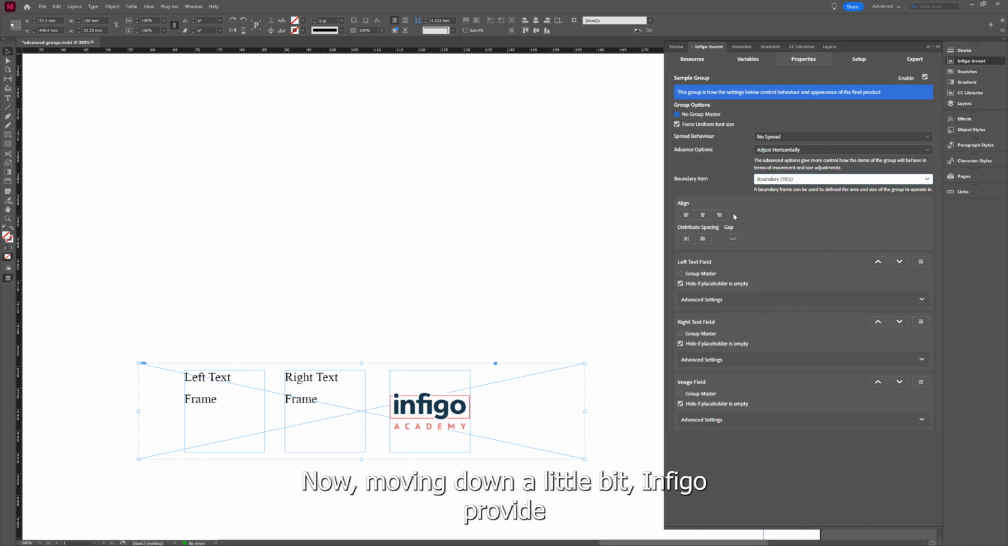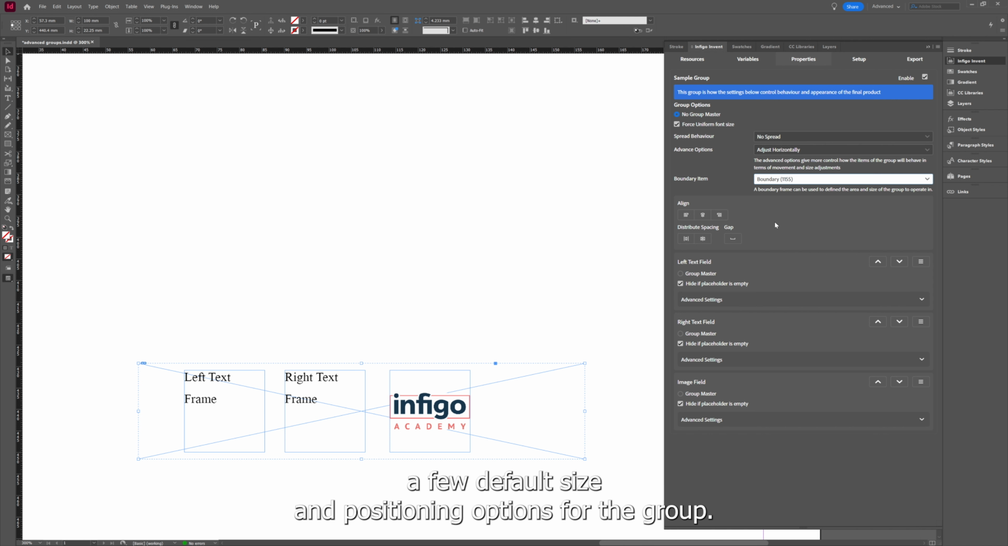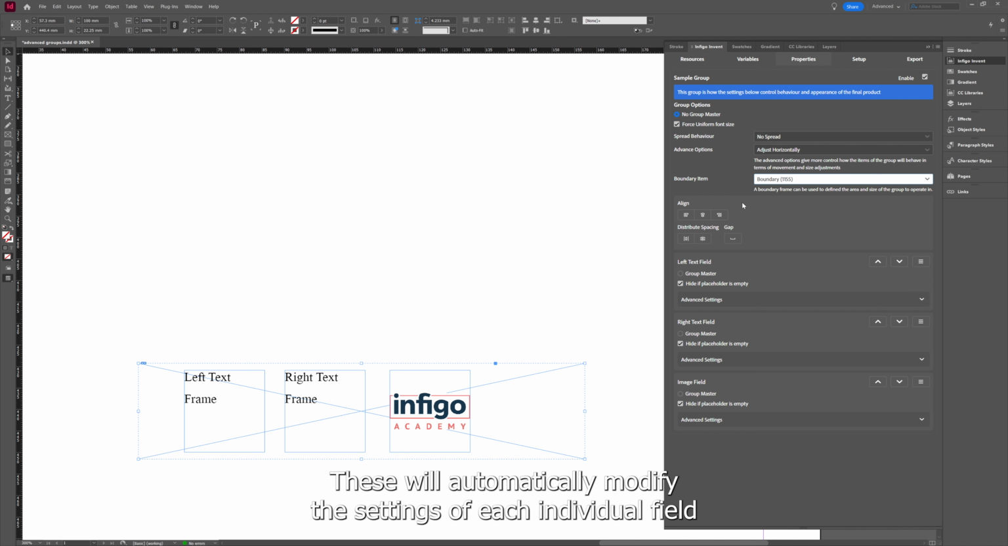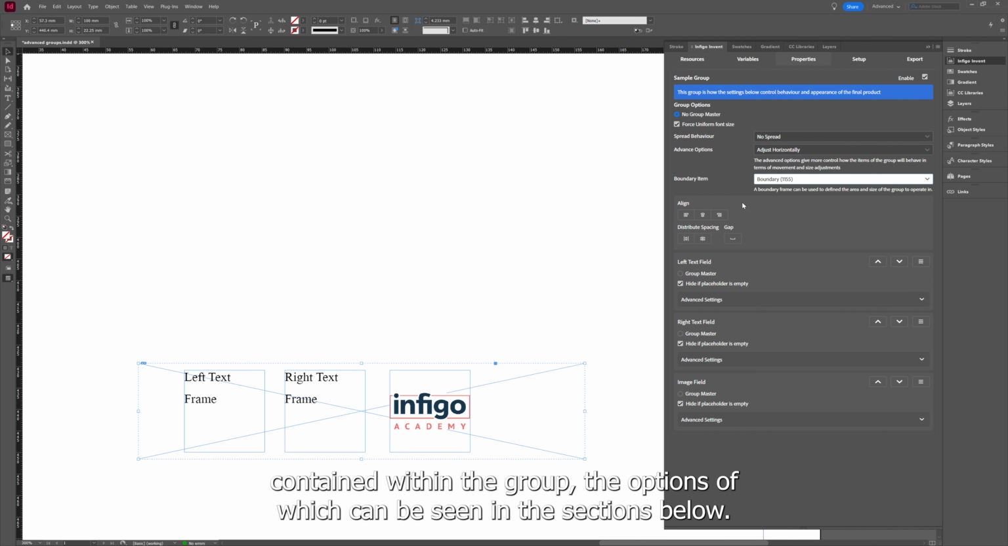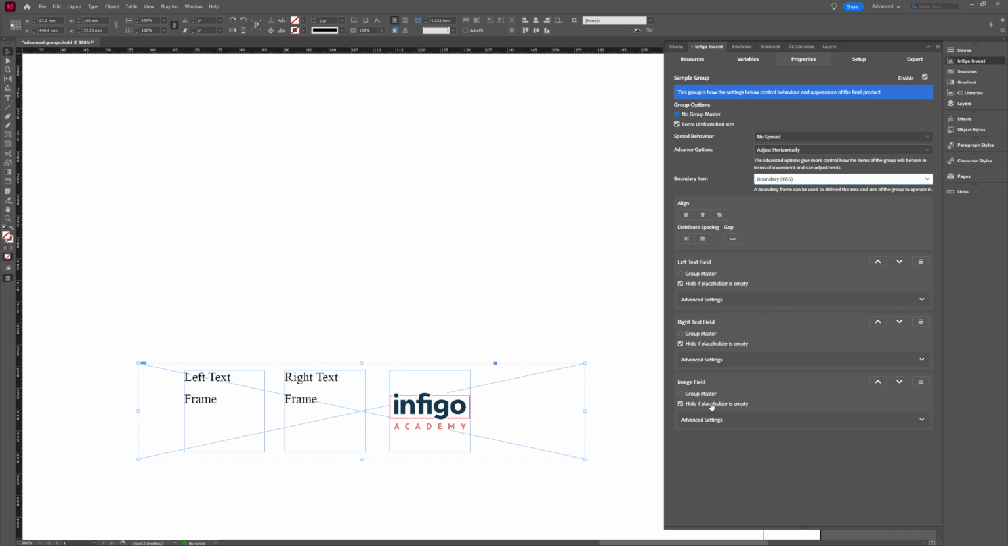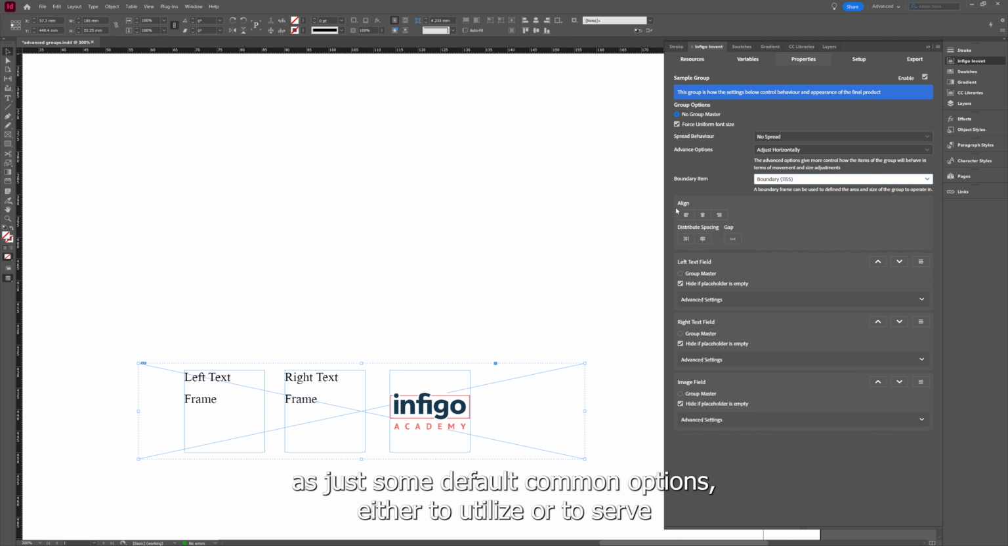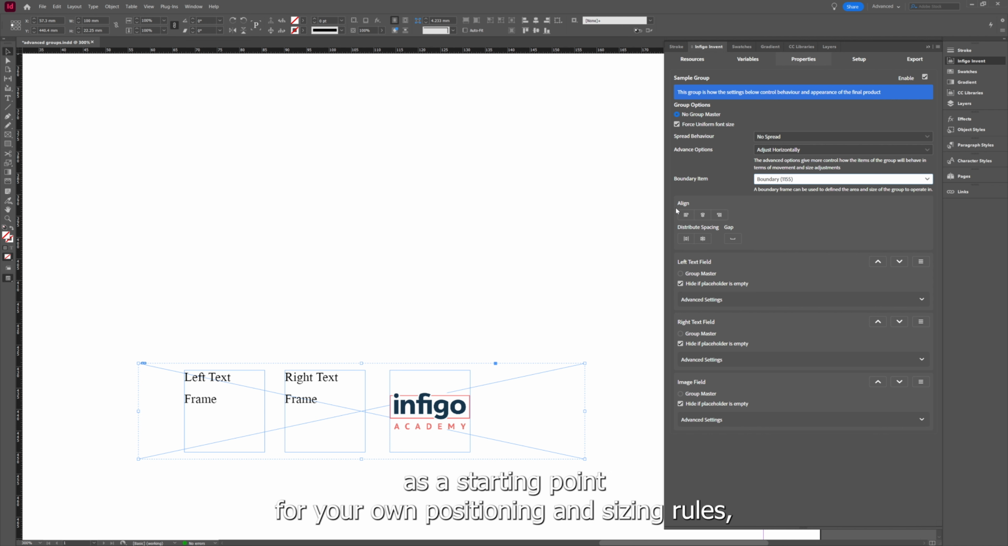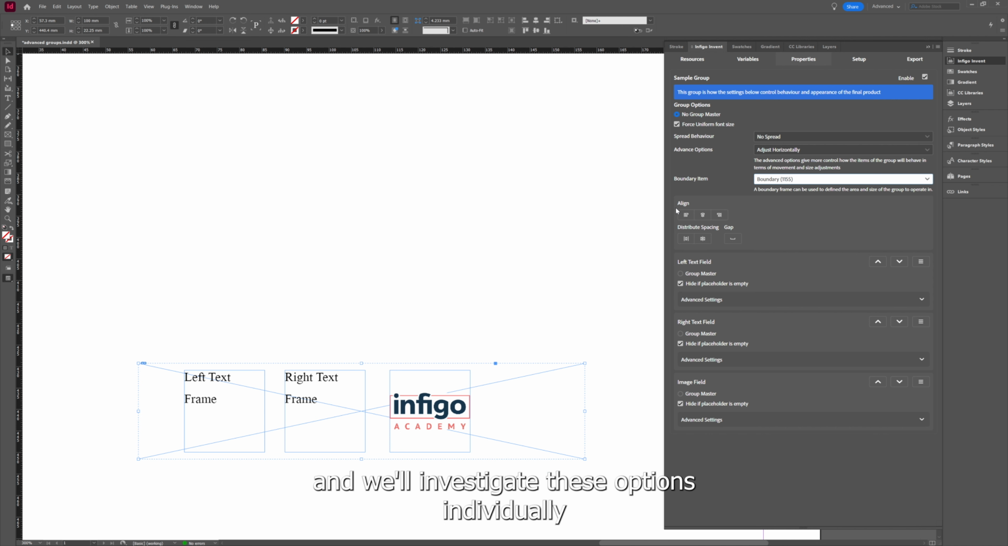Now, moving down a little bit, Infigo provide a few default size and positioning options for the group. These will automatically modify the settings of each individual field contained within the group, the options of which can be seen in the sections below. Now, these are provided as just some default common options, either to utilize or to serve as a starting point for your own positioning and sizing rules. And we'll investigate these options individually in a later tutorial.